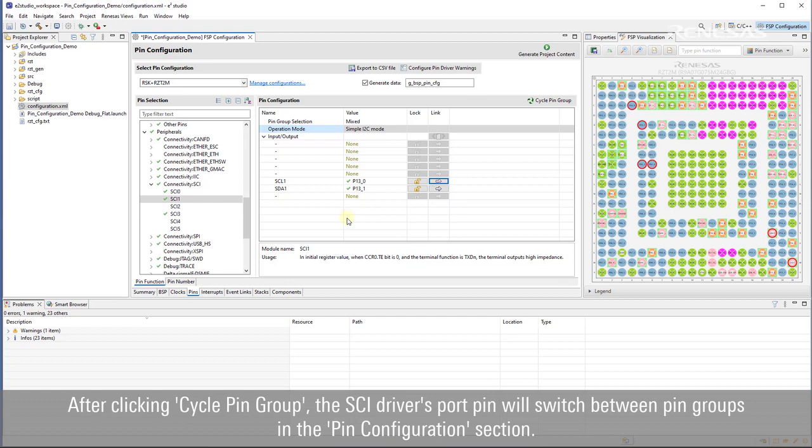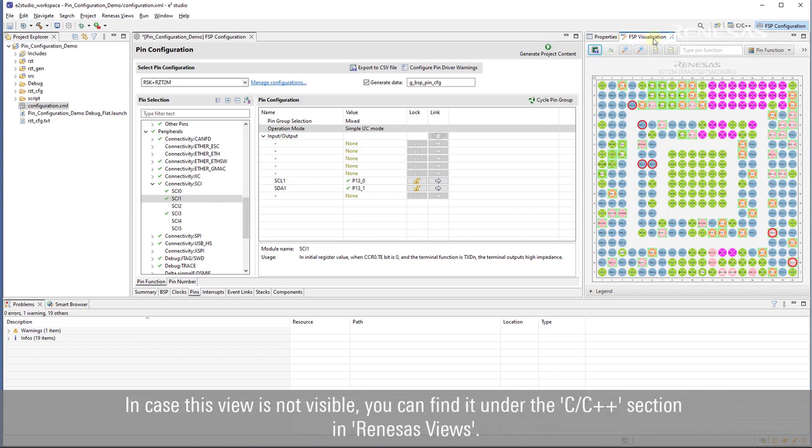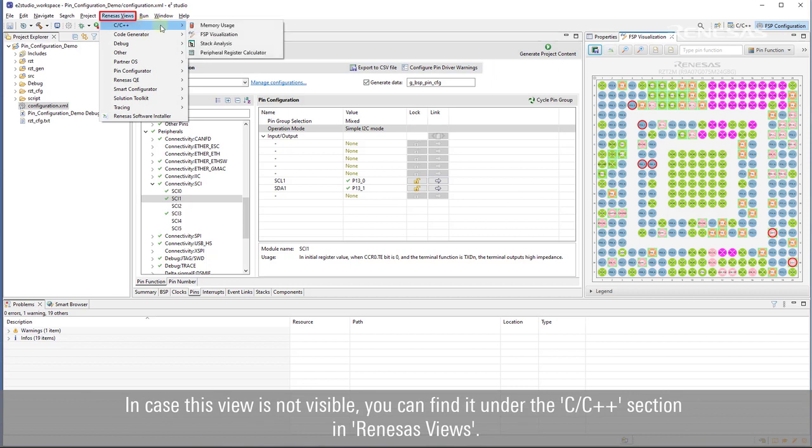The GUI in e² studio or FSP Smart Configurator offers FSP visualization, showing an emulated package for the device including unused pins and conflict pins. In case this view is not visible, you can find it under the C/C++ section in Renesas Views.